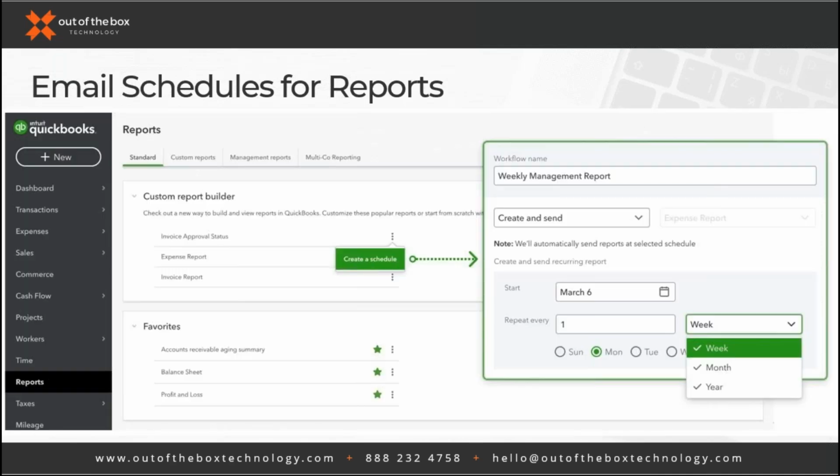So it shows you here a little bit about how you create a schedule within a report, and it just basically will say you can create it, set it up as the name of the report. You can send them every week, every month, every year, when you want them to start, what day you want them to go, how often you want them to go. So it's pretty detailed in what you have the ability to set up to send out automatically.